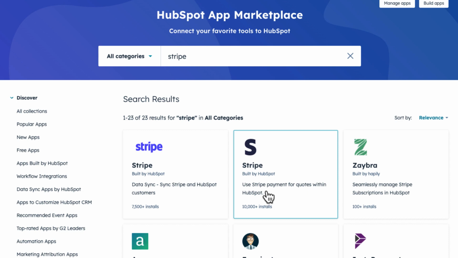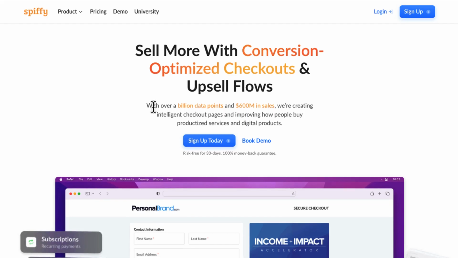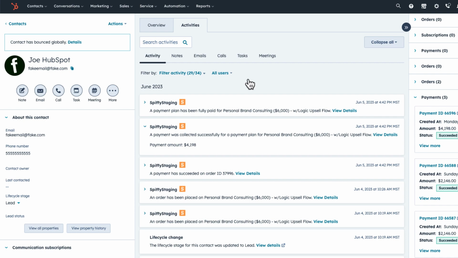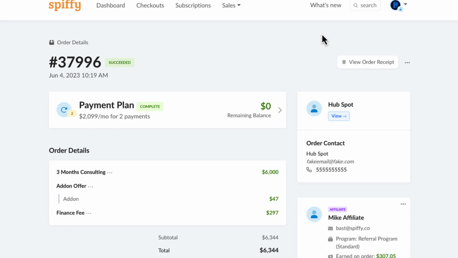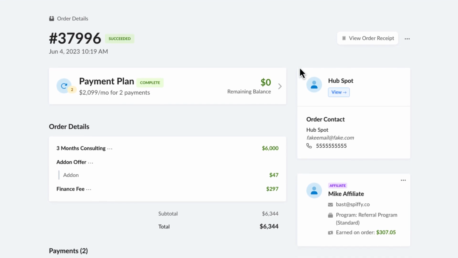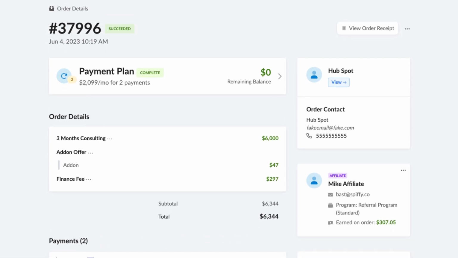So the solution to this is actually a tool called Spiffy Checkouts that has a direct integration with Stripe and a direct integration with HubSpot and passes all the sales data back to HubSpot contact records. You can see here in the middle the timeline events where you can click view details. It takes you right to the order records in Spiffy, so you can do things like issue refunds, full refunds, partial refunds, change the next billing date, so on and so forth.